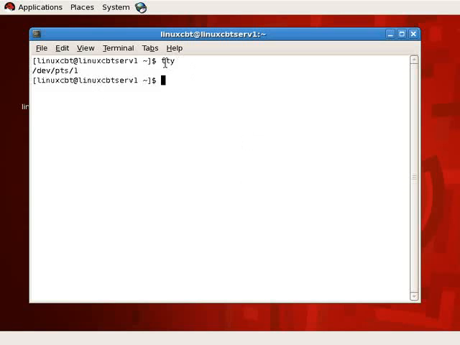So in this case, when we type tty, which is a basic Linux command, it tells us that we're on dev PTS 1. Pseudo terminals are created beneath the dev tree, and they're created indefinitely for as many shells or terminal windows as you need. So if you open 10 windows, pseudo terminals 1 through 10 will be created.